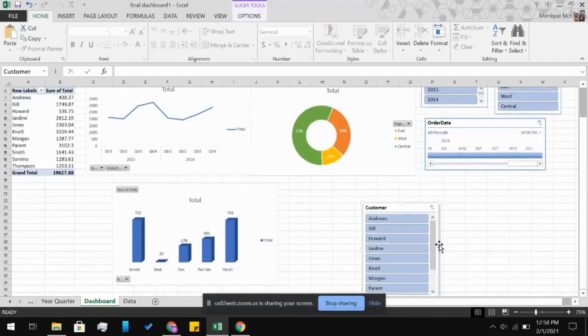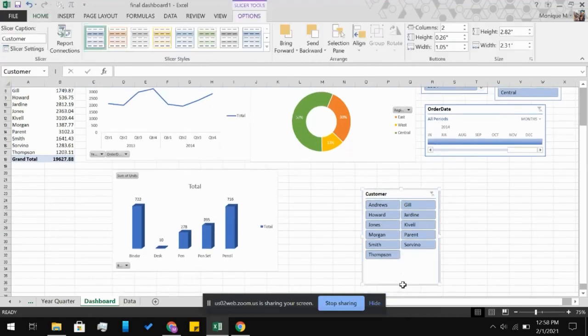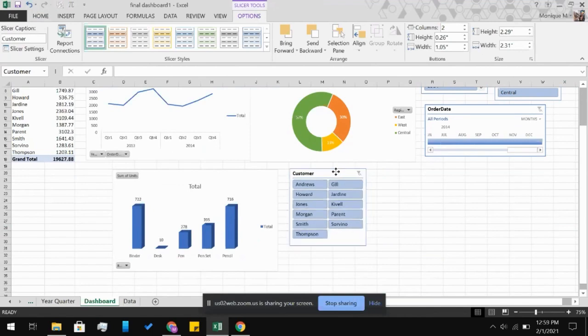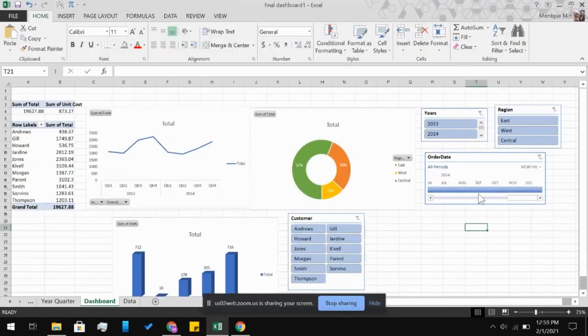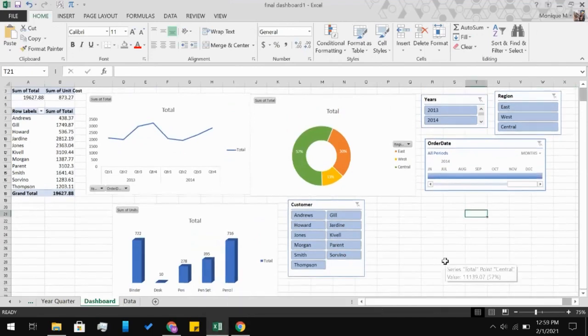If you click on the customer slicer, the last tab, options, will come. If you click on options, and from there choose columns as two, is it okay? You can see, also up to you how you want. You can increase further also, and drag this slicer a little bit up. And if you scroll up, now on one screen we are able to see everything. Everything is visible.